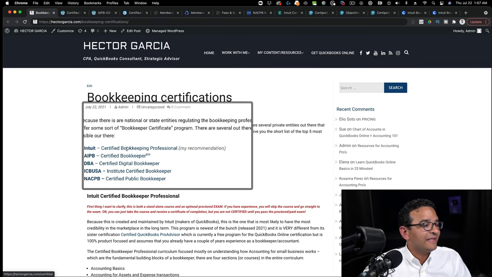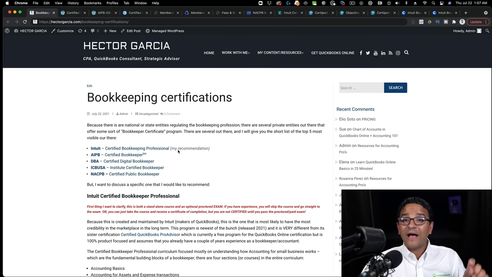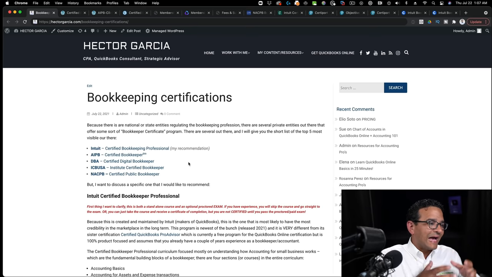That's where I think the Intuit Certified Bookkeeping Professional and the Certified Bookkeeper from the AIPB, the first two in the list, are more focused on the accounting fundamentals. But I haven't gone through the DBA program, so don't quote me on that. I guess you would have to find that out for yourself.